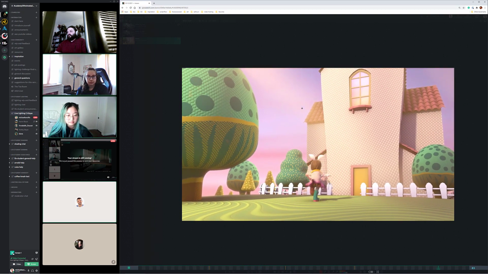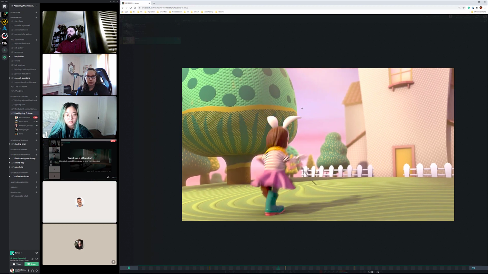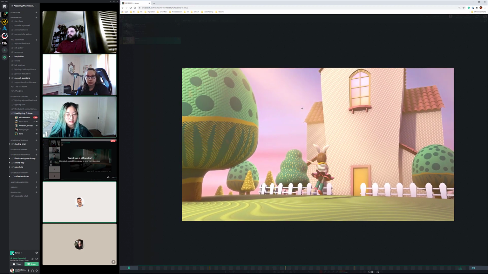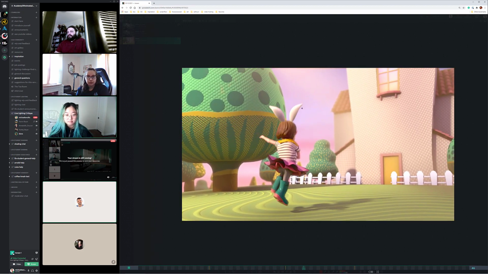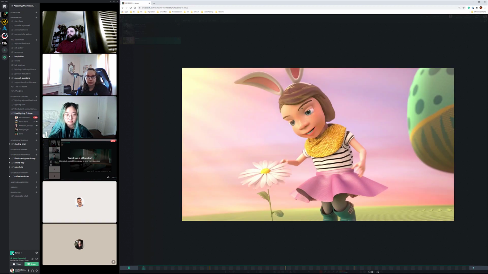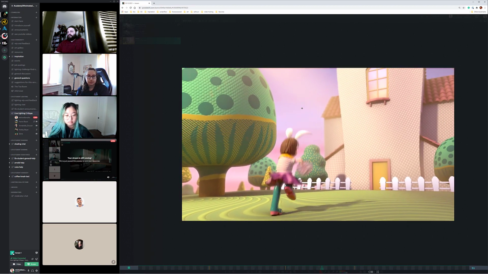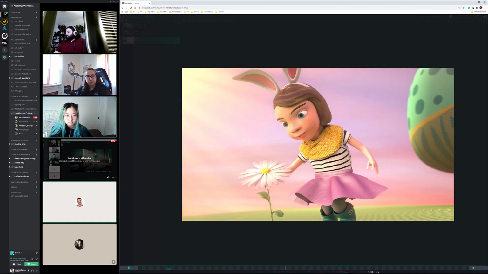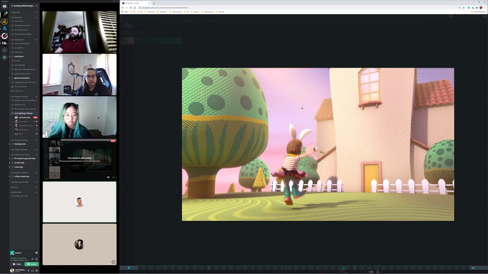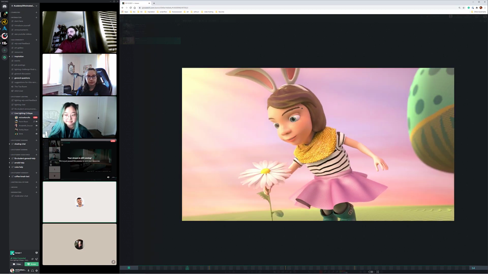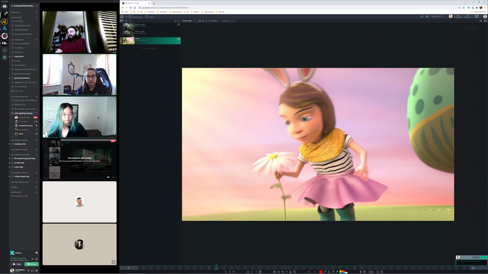Does anyone else have any notes on this? I think she looks really good in the first shot. Yeah, that might be the best I've seen her look in that first shot. Mm-hmm. These aren't the easiest shots in the world to light, and I think that's looking really good. Yeah, good job with that, Kevin.